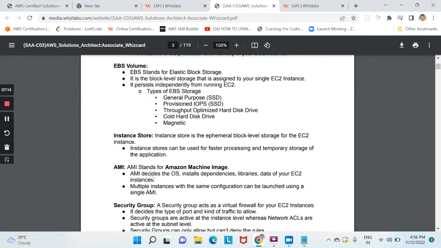Instance store. Instance store is an ephemeral block level storage for EC2 instance. The instance store can be used for faster processing and temporary storage of the application.